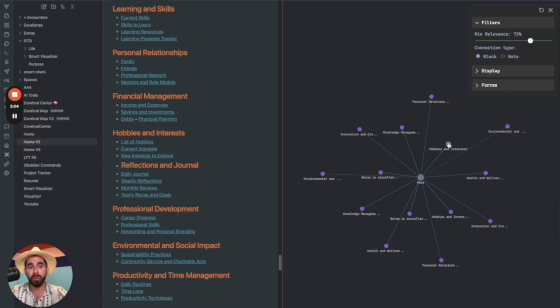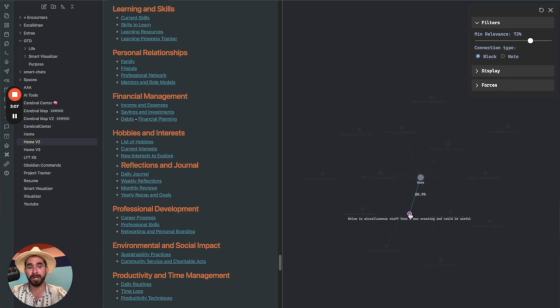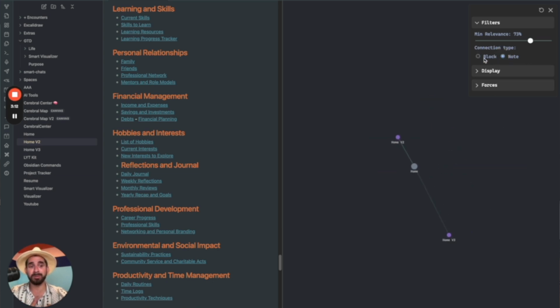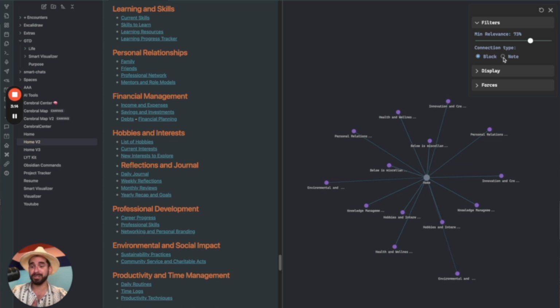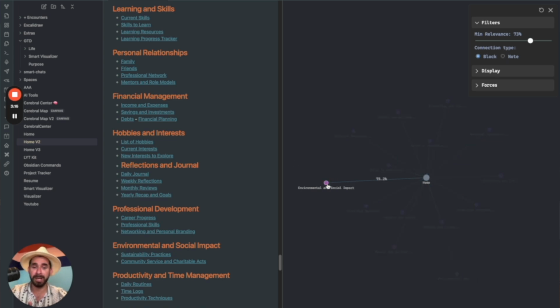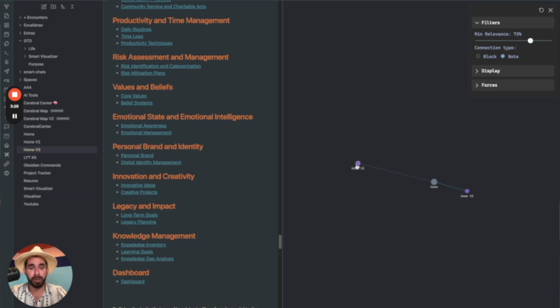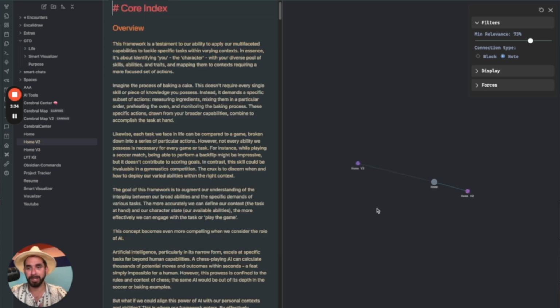And again, whichever ones are closer still are the ones that have more relevance to what you're looking at. And with this, I can do connection type to note or block. Block is essentially anything that you've put as sections within your notes. And then you can also just go through notes. So obviously home, version 1, version 2 are the closest ones based on this relevance. So I can click on it like so.